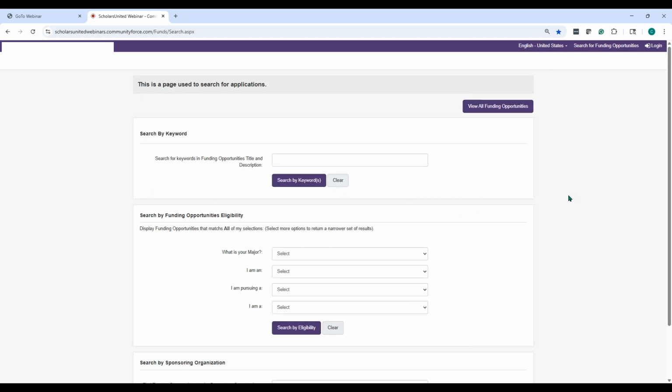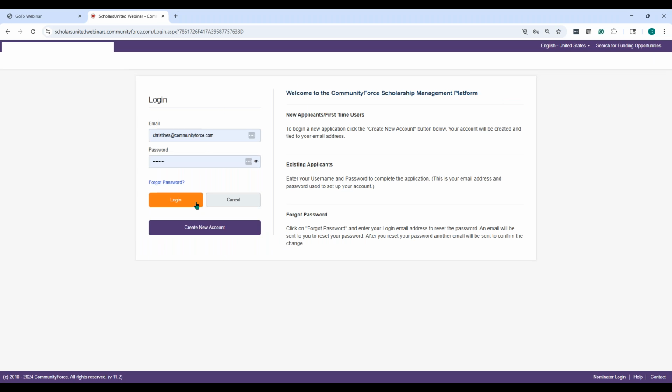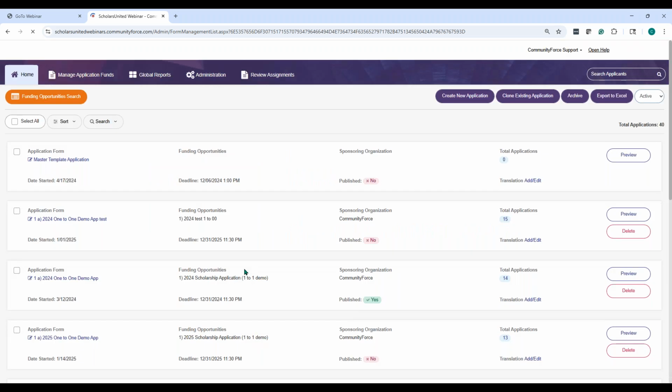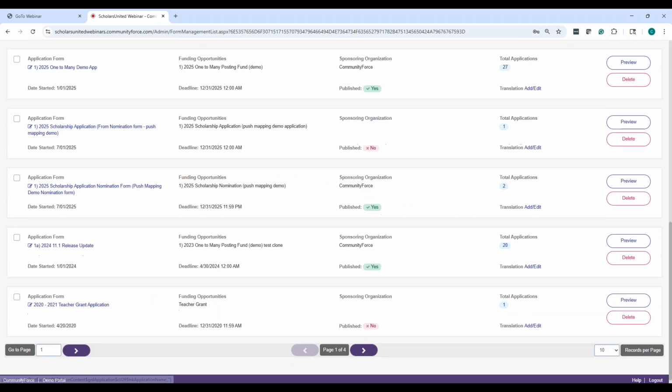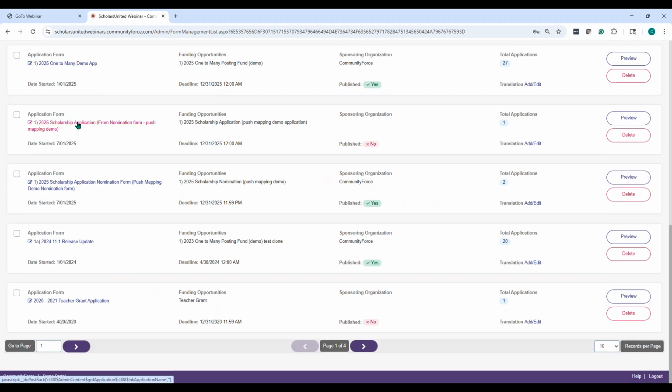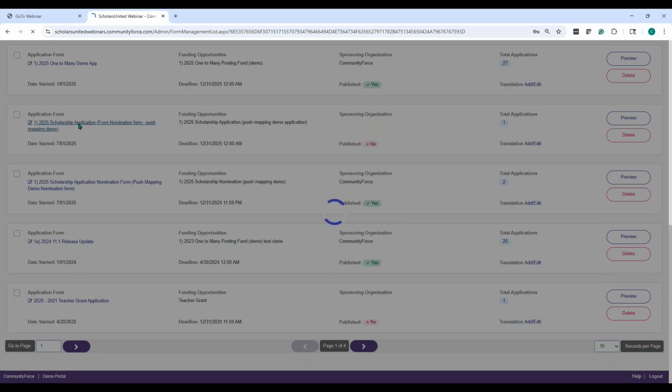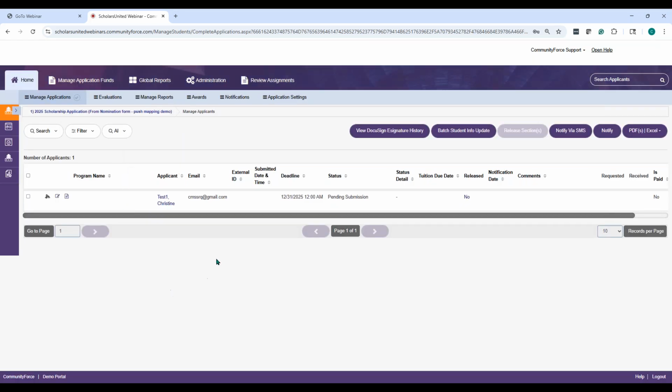Now I'm going to go in as the admin. So the nominator has nominated their individual. I'm going to go as the admin so you can see how it triggers everything. Support, log in. And if I go up here right now, this is the actual application you're going to see. I shouldn't have an orange peel in there. Nope. Okay, I'm going to go home.